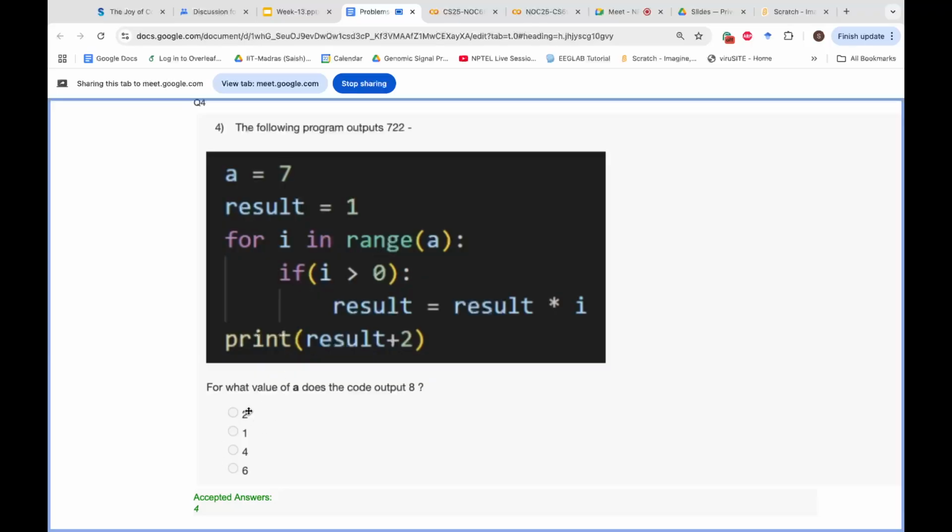Okay. So then A equal to 2. Result is 1, for i in range 2, which will be like i is going from 0 and 1, from 0 to 1. Then if i is greater than 0, so for 0 it will not work for if, and in the second iteration it will become 1. So result is result into i, which is 1 into 1, which is again 1, and 1 plus 2 is 3, which is not an answer.